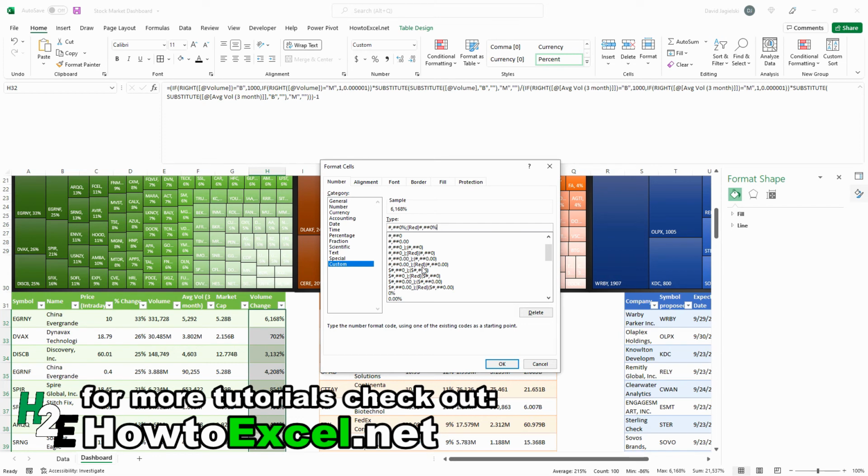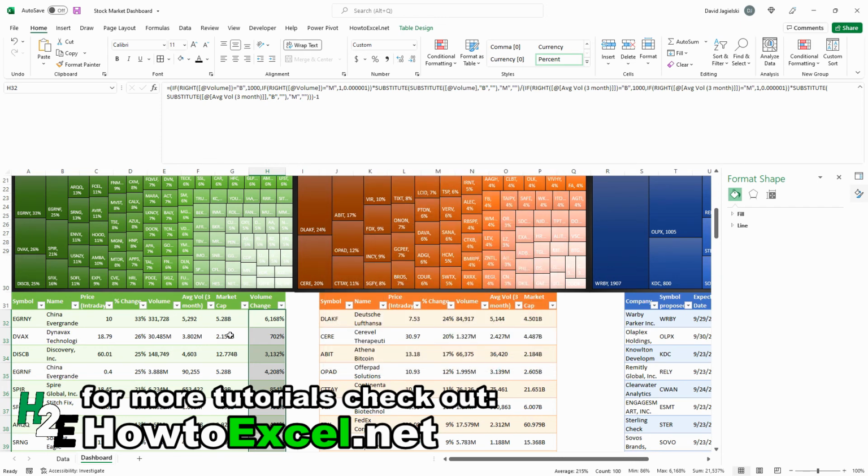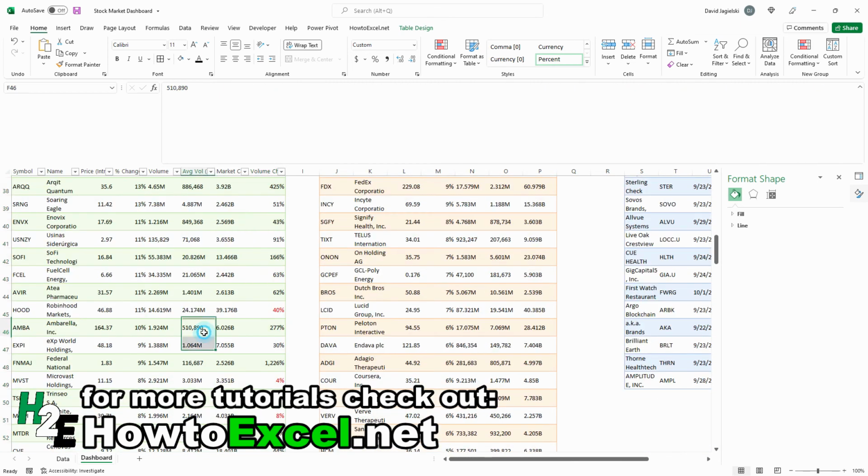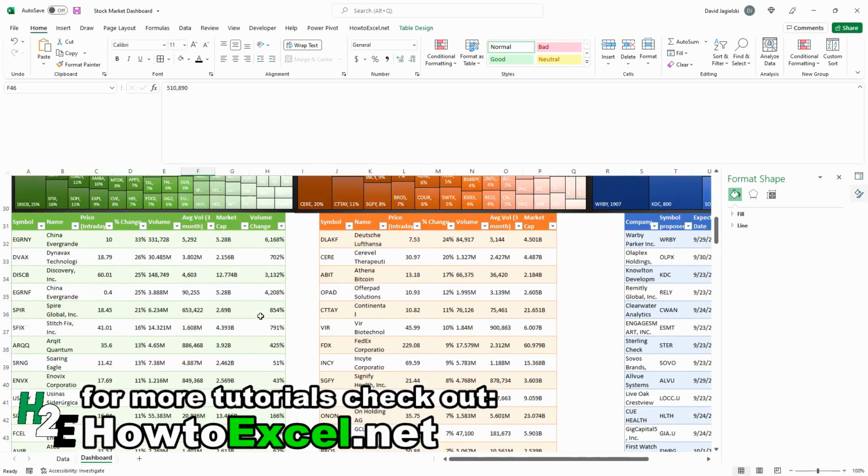So you can see there's red to indicate there's going to be red color. There's other colors you can use as well, but for negatives, I'm going to use the red. And now you can see my negative percentages are showing in red.